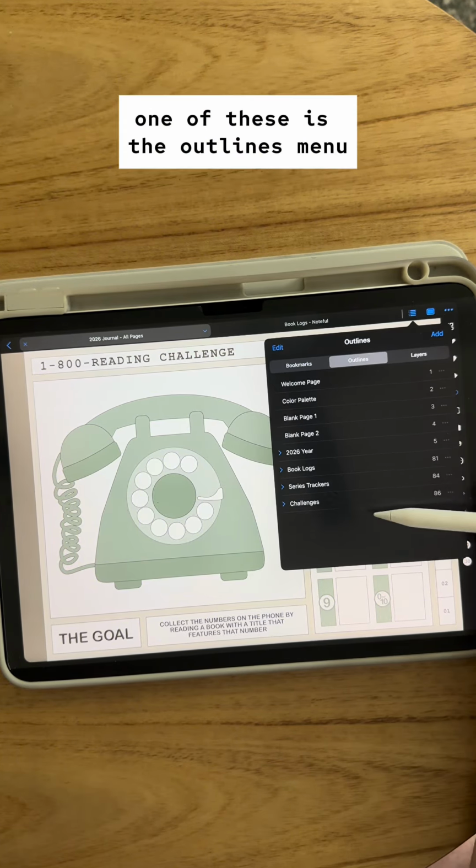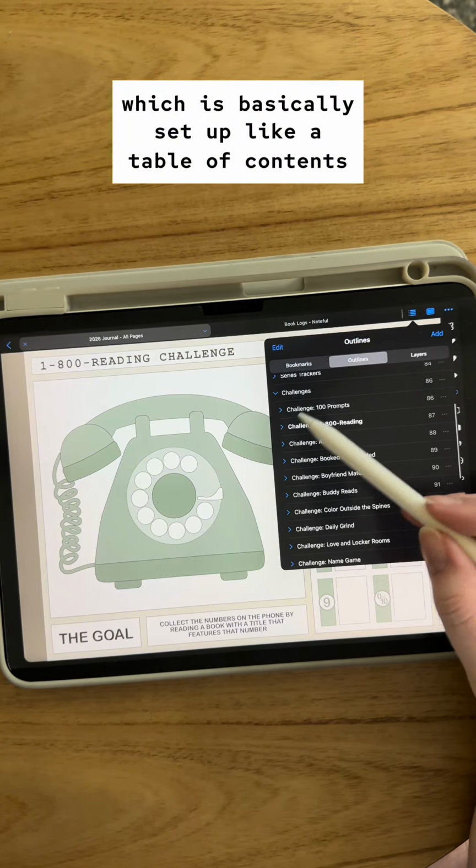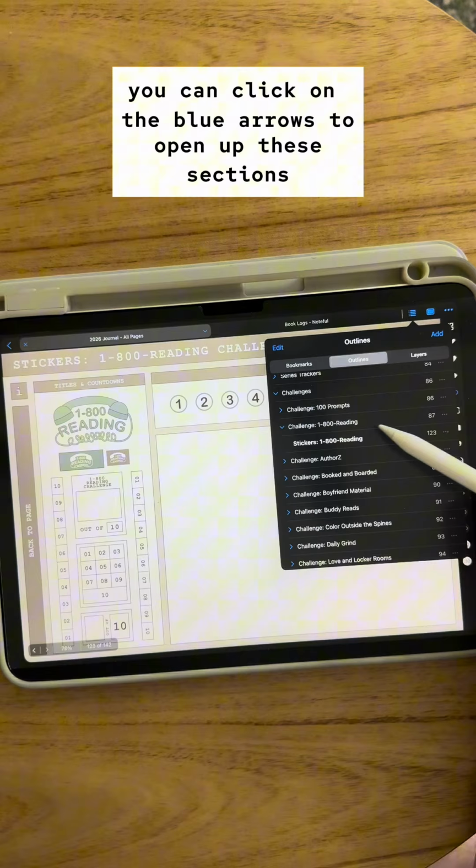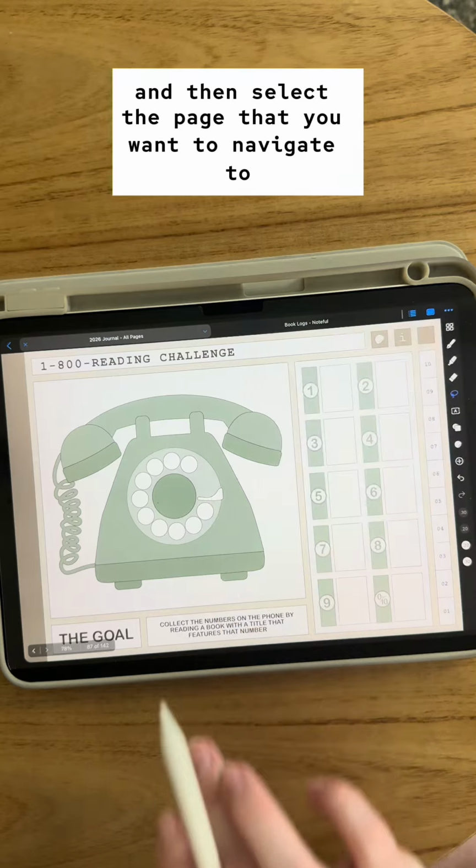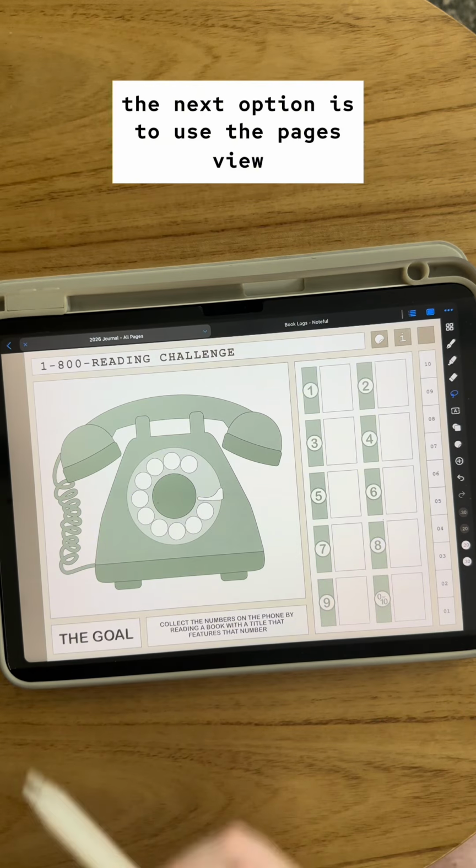One of these is the Outlines menu, which is basically set up like a table of contents. You can click on the blue arrows to open up these sections and then select the page that you want to navigate to. The next option is to use the Pages view.